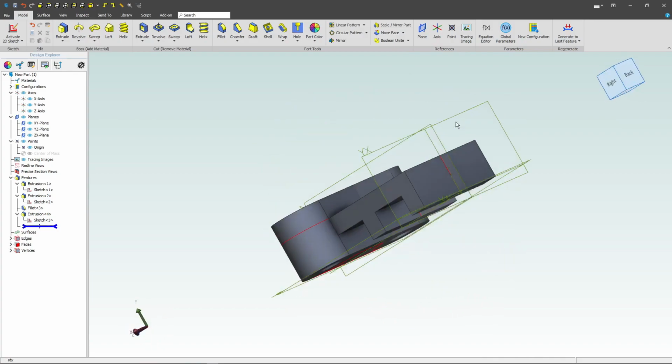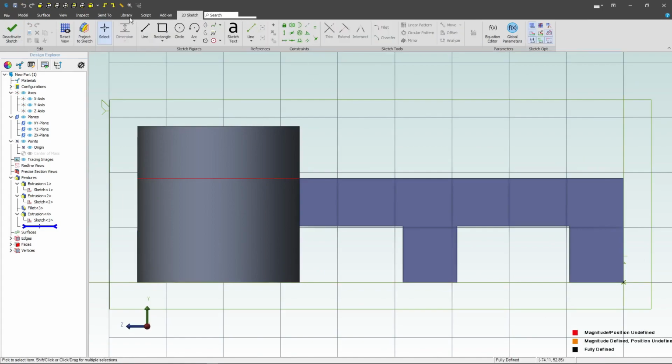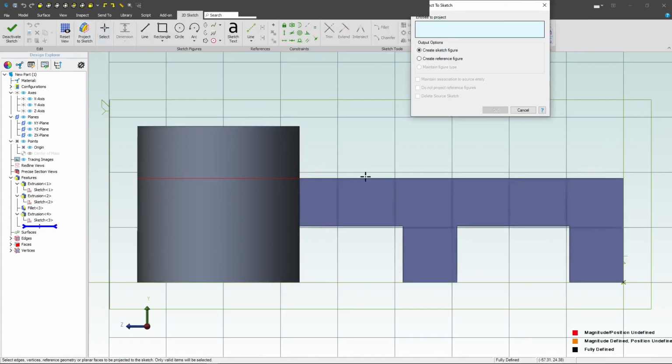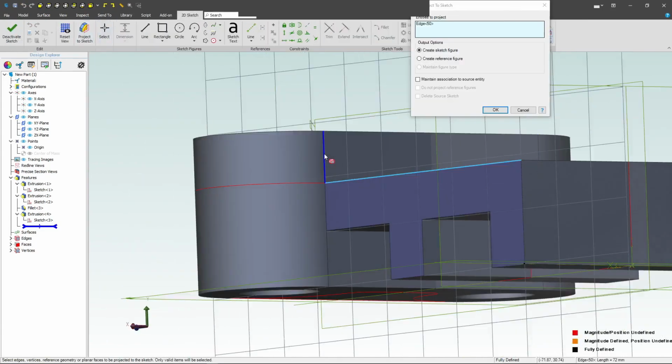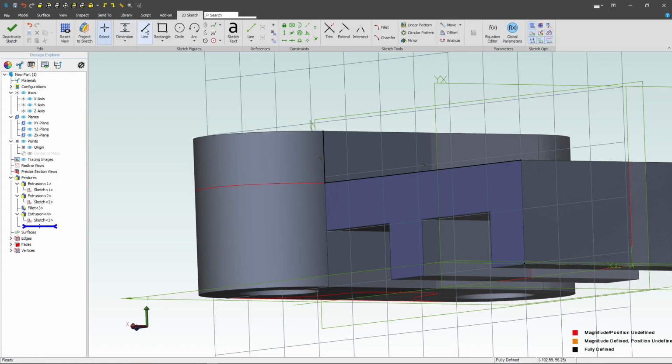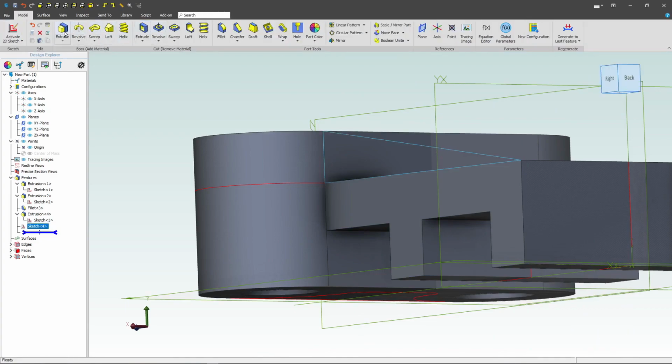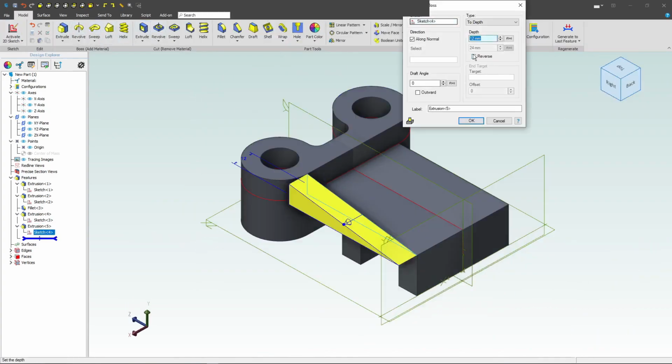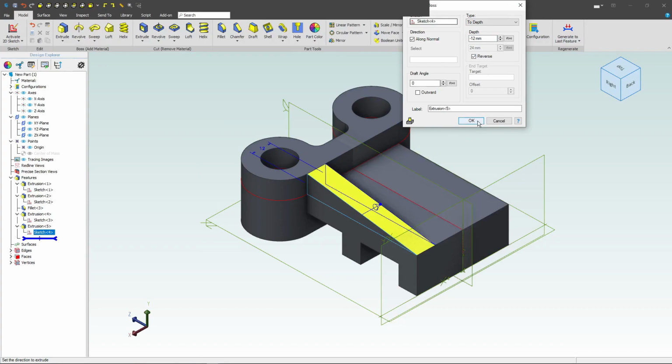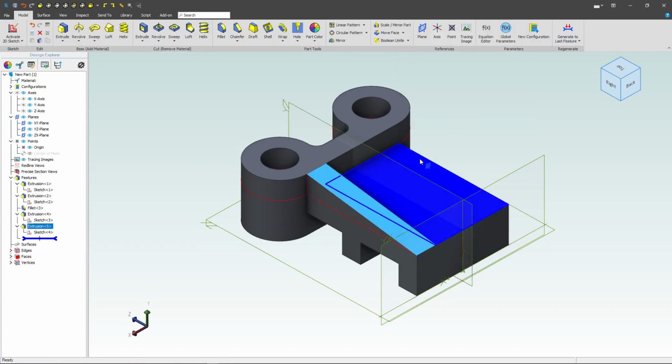Next, I want to add a nice support rib. Maybe I'll highlight this face and activate a sketch. I'd like to project this edge as well as this edge. And we're going to say maintain association. And then all I have to do is draw a line from point to point. All right, we'll deactivate, we'll make an extrusion, and I'll reverse my direction, and there's our 12 millimeter rib.